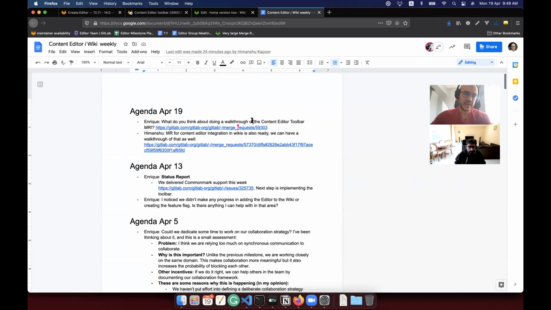And this week we have two items in the agenda. First one is going through a walkthrough in the Content Editor toolbar merge request, and the second one is very similar. It's about going through the Content Editor integration in the wiki MR, where we just include the editor based on whether a feature flag is enabled or not.